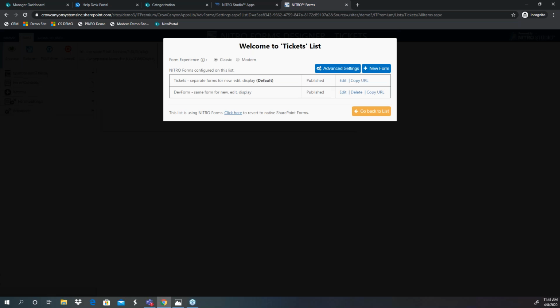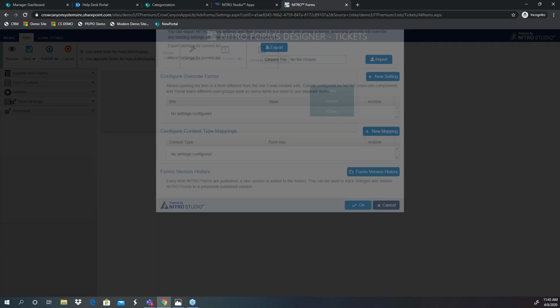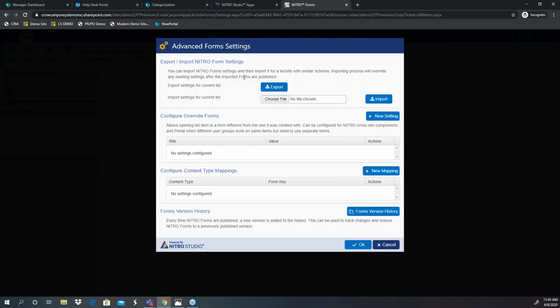So you can see, in my opinion, we've really thought of everything from the form designer perspective. It's really cool. Classic and modern, for those of you in 365 or 2019 working on the modern UI, available. You can create multiple forms per SharePoint list, so you're not stuck with just one form. Maybe you have a hardware request form that you want to funnel into the tickets list as well. Possible. Under our advanced settings, you have the ability to export out lists and settings and re-import them into another list.